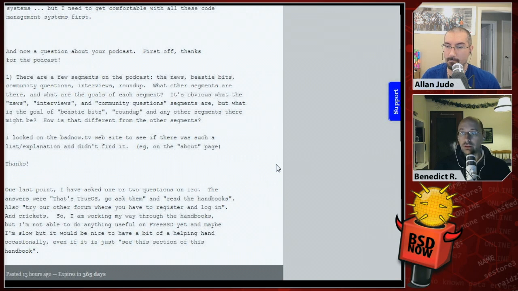Yeah, that's a good starting point, or an overview of how the show is structured. So he closes with, he has asked a couple of questions on IRC. He got replies with, that's TrueOS, go ask them, or read the handbooks. So he asks, basically, he's trying a lot of stuff himself. That's good. But sometimes he needs a little bit of a helping hand. So he asks whether we know a help channel or something that could help him get over the first hurdles.